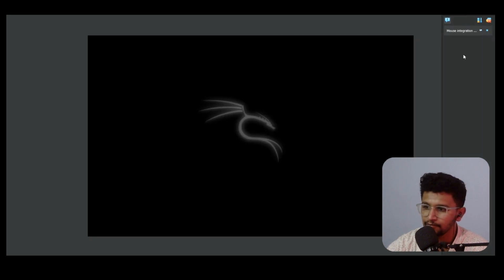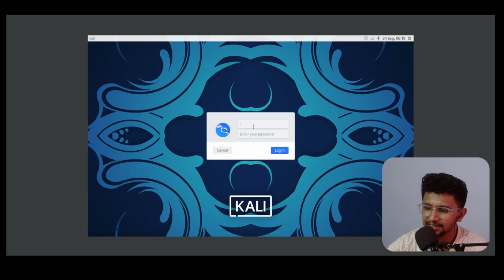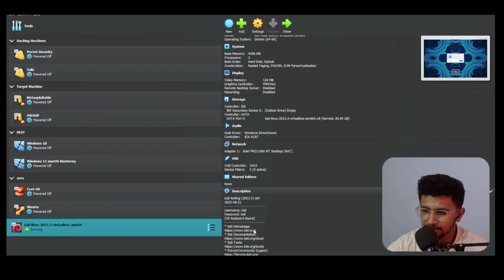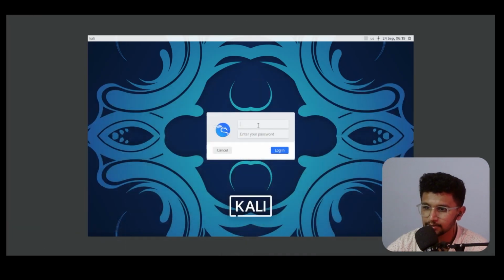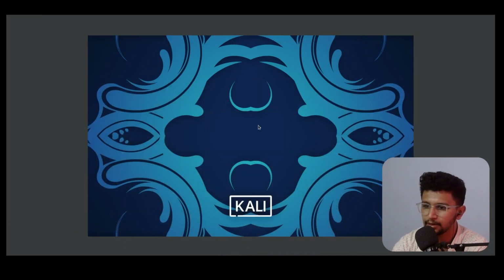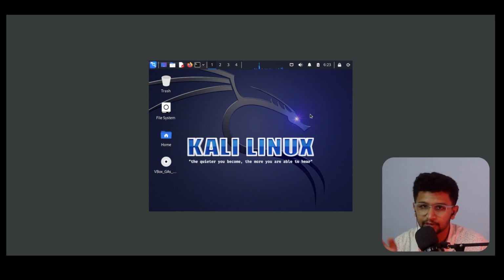It will take a minute. After loading, this is the symbol of Kali Linux. It is asking for the password. By default, if you search the description they have given, the username is Kali and the password is Kali. I'll close this. I'll enter Kali and Kali. This is how you install one part of Kali Linux.